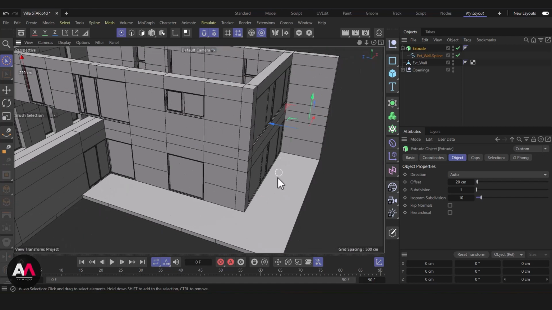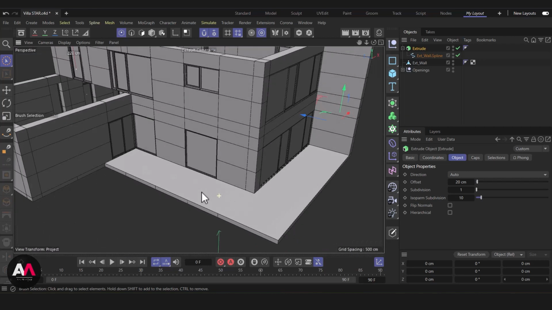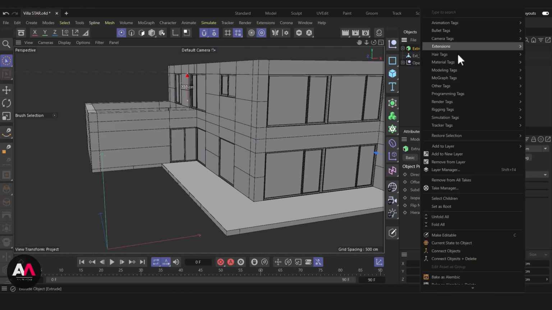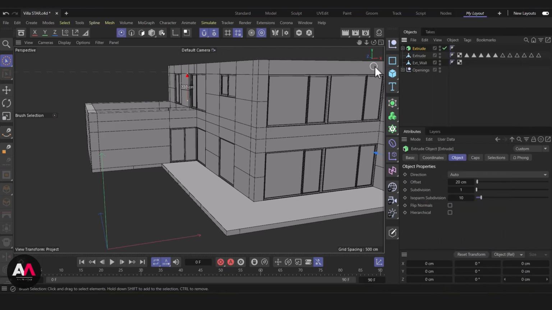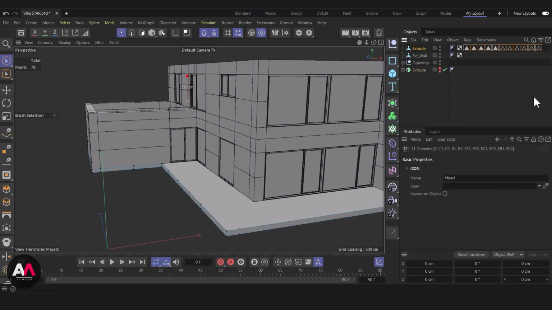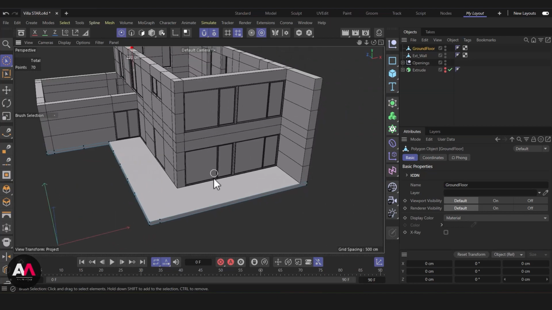So now that we have created the ground floor, the thing is that the material on the inside part of the floor and the outside part are different materials. So I go to my extrude object, right click and choose Current State to Object, making a new polygonal object out of this extrude, and I'm going to hide the extrusion. On the polygonal object I get rid of the selection tags. And now I have the ground floor as a polygonal object, so now I can edit points, lines, and polygons.